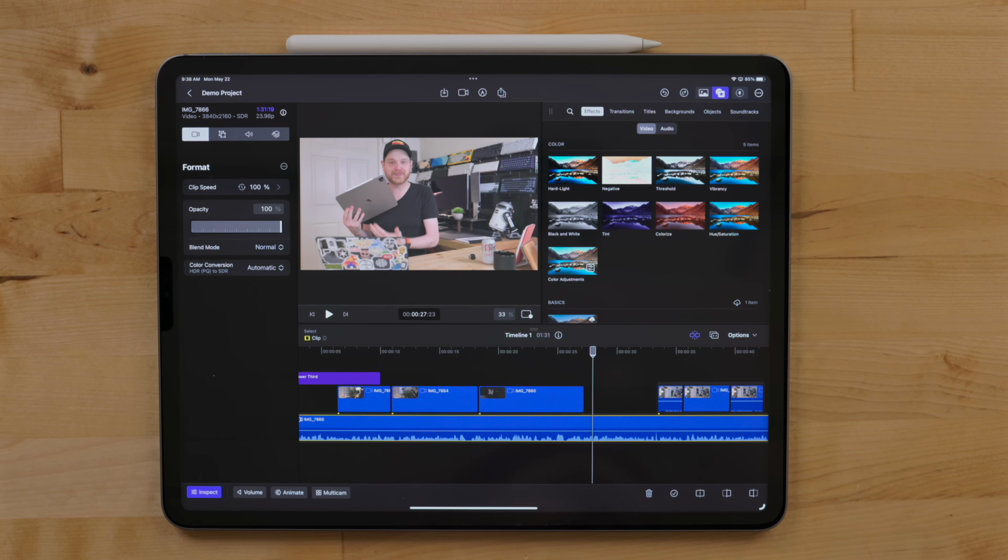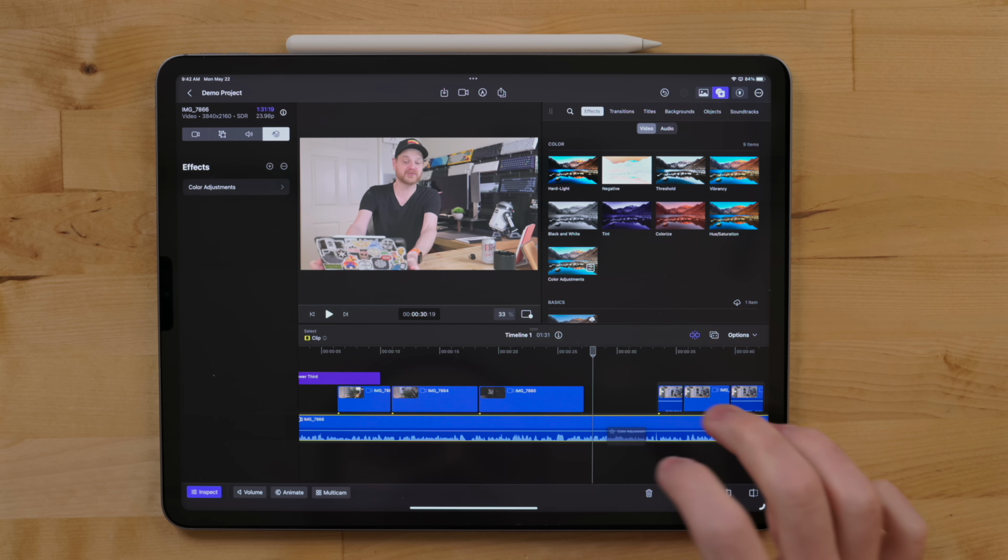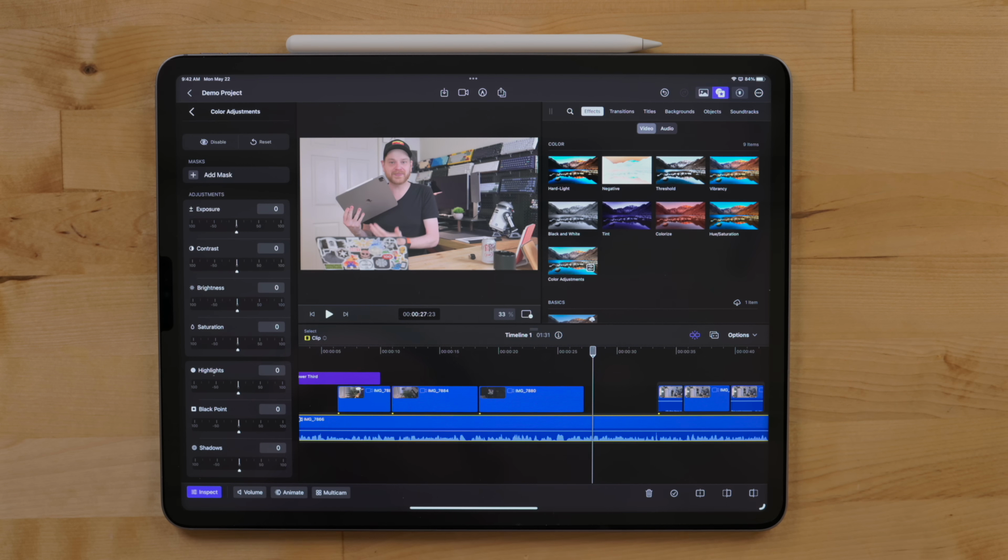Final Cut has some preset color grade options, but they are a bit too over the top for me. I use the color adjustment effect to manually color grade my footage. Now this requires using a bunch of sliders, and I really hope the three-way color selector comes to the iPad at some point, because that is the proper way to grade in Final Cut.